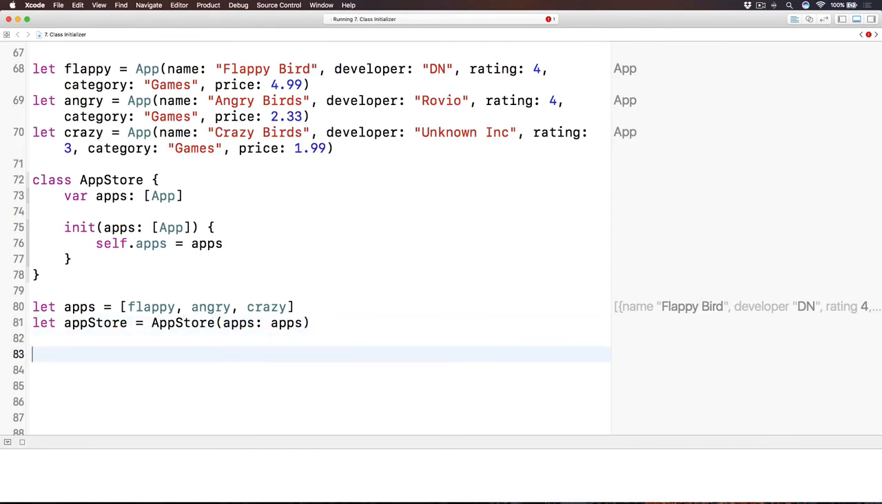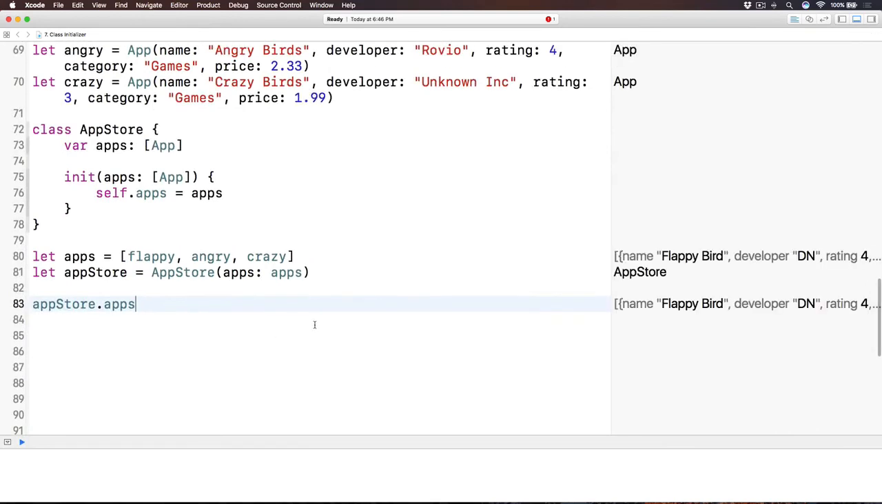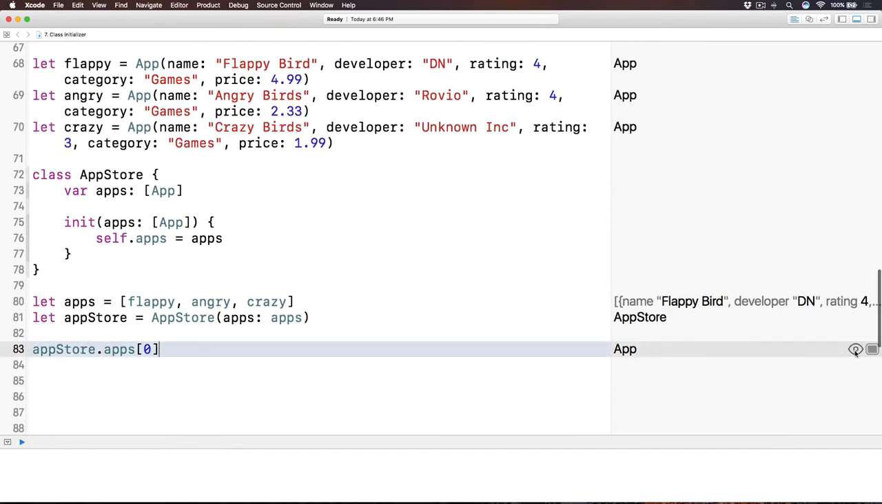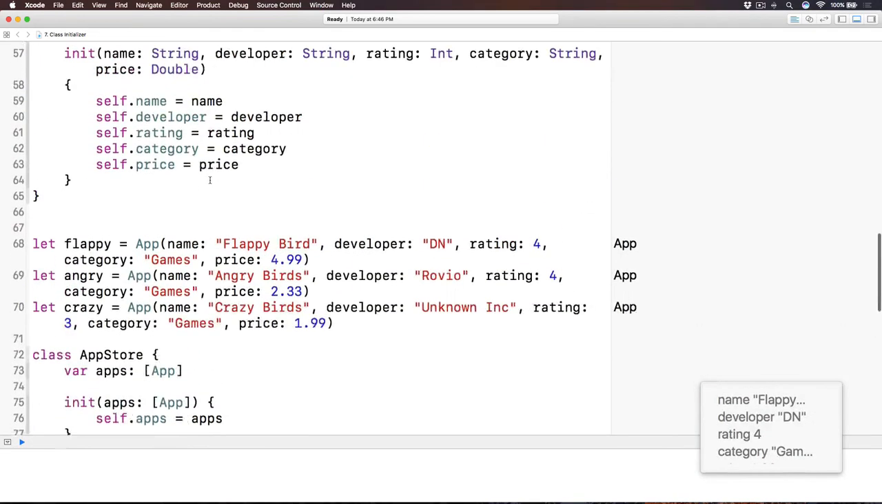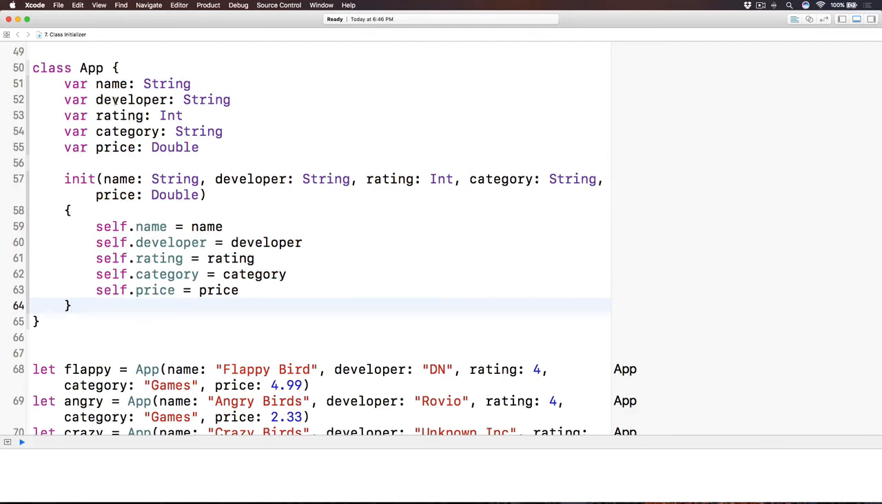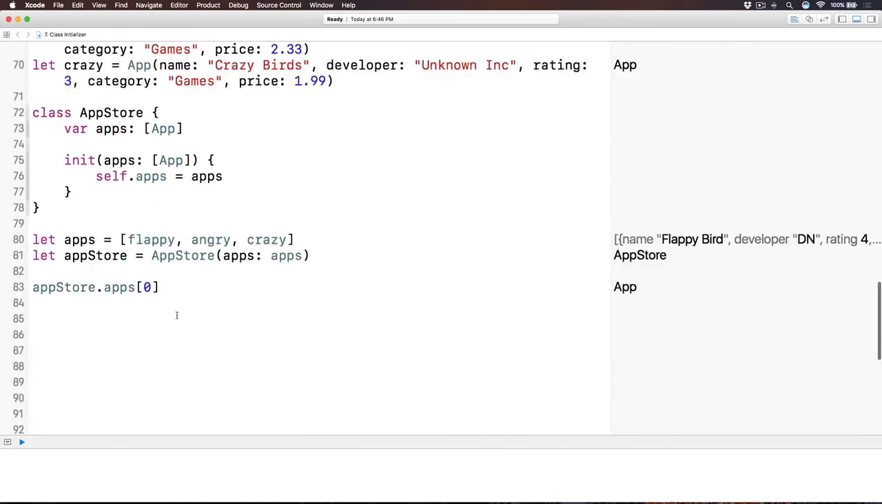Okay, and then how about we access this AppStore? Dot apps, and we have an array of Flappy, Angry, and those things. Then let's access the first element, subscript 0, which is our app right here, and that is Flappy Bird. Now with this Flappy Bird, which is an app, we can access the rating, the name. Let's access name dot name. There we go, and this should be Flappy Bird.